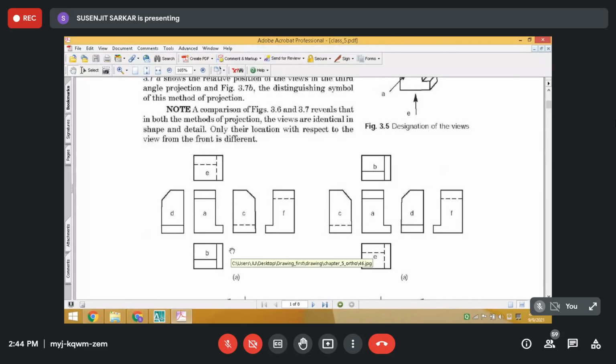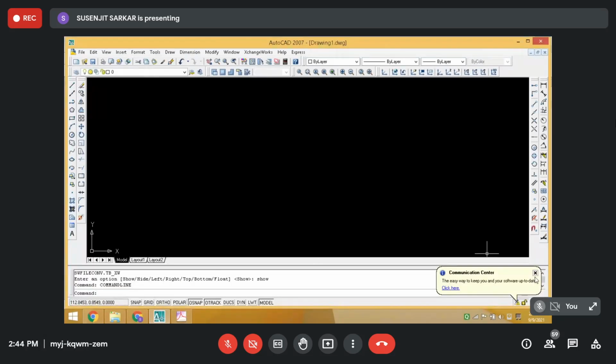So in first angle projection, you have this front view, you have this top view, and you have this right hand side view or left hand side view. Remember this. If you understand this, we apply the same thing in drawing the solids in AutoCAD, right? Now see, I've opened the screen in AutoCAD. I have already made a template, so I will call the template.